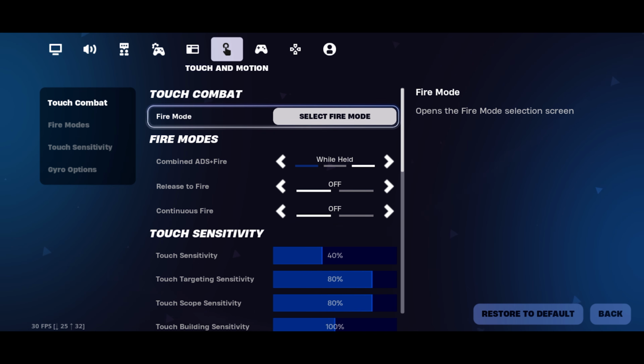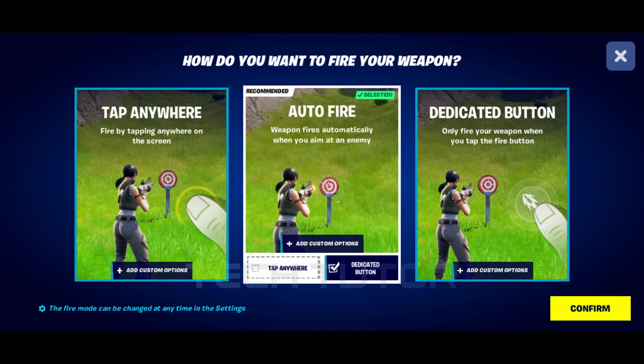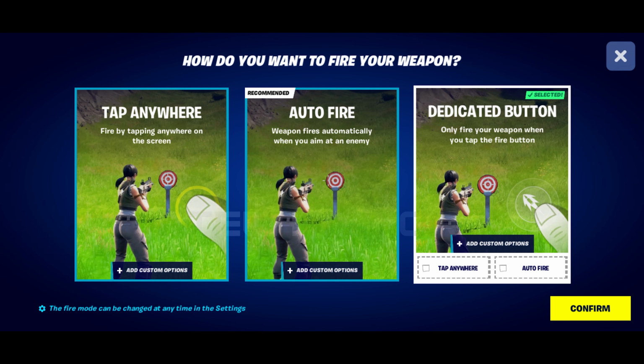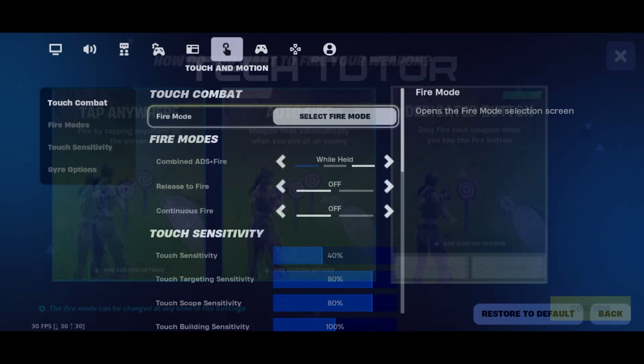In this section, players have options to customize their fire mode. Tap on Select Fire Mode to reveal 3 choices. Tap Anywhere, Auto Fire, Dedicated button. Choose any option that suits your playstyle best and don't forget to tap on the Confirm button at the bottom once you've made your selection.